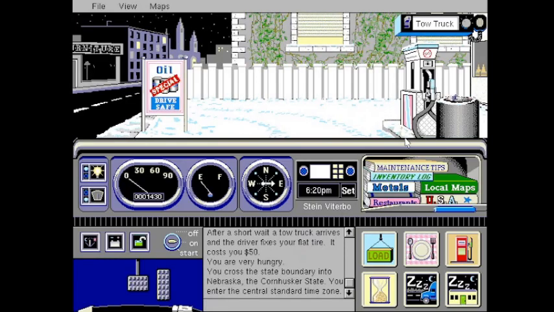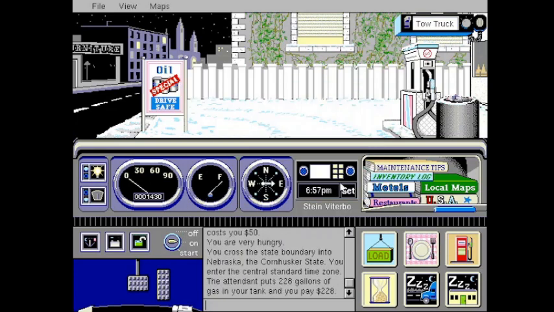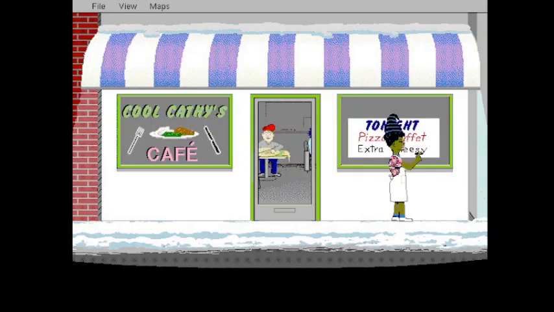Okay, so now we're in Nebraska. First order of business, get some fuel. We're down to 22 gallons. All right, let's just fill it up. Obviously, we're going to need to have a full tank, and I know we need to eat. I need to check the health.